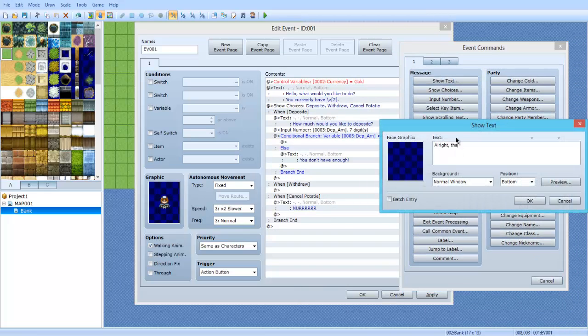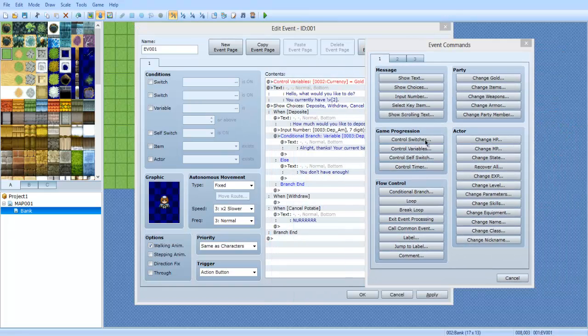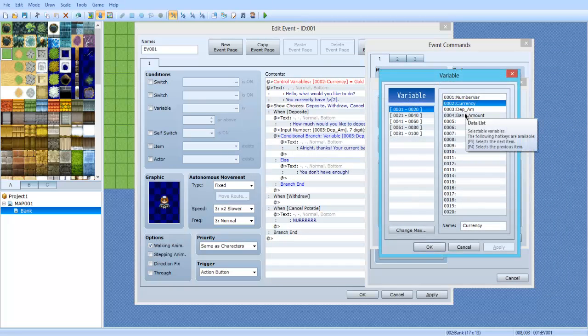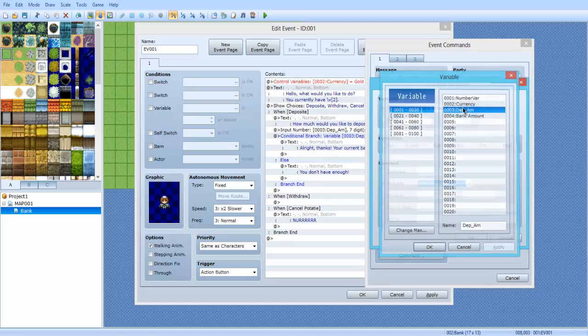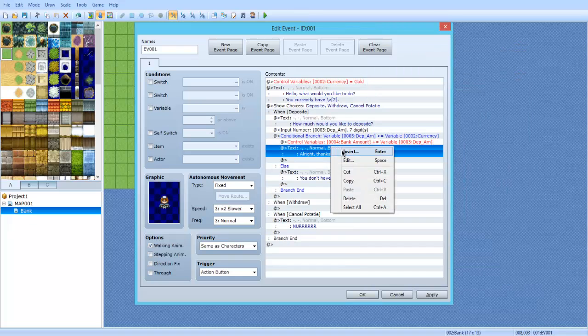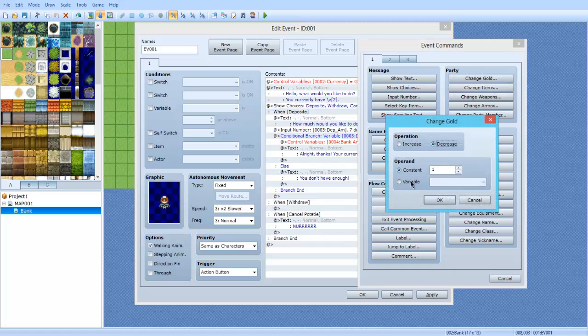your current balance is, and I forgot to do something, so right above the text, we're going to do control variables. We're going to add to the bank amount the variable deposit amount. Now, right underneath that, we are going to do change gold, decrease by variable deposit amount.